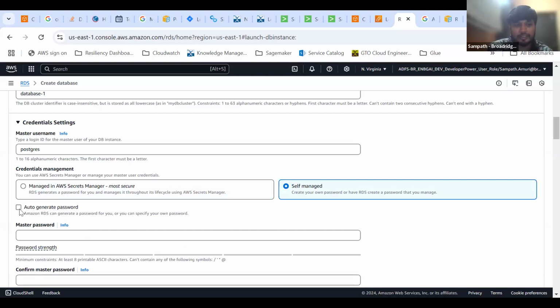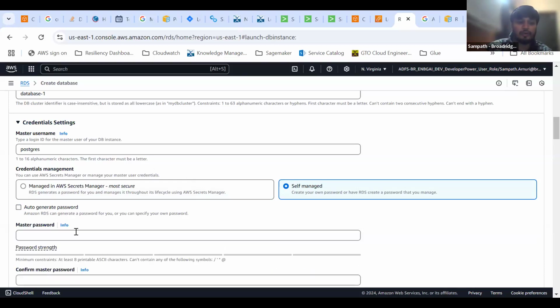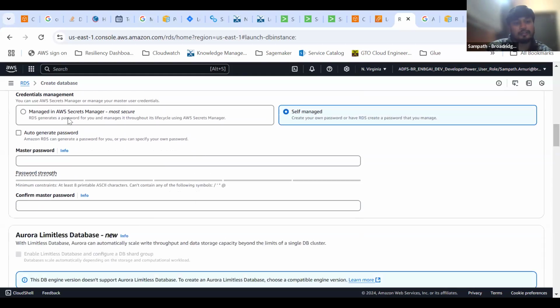Okay, or auto generate. So once it's created, I just need to use view credentials to see the auto-generated one, because auto generate would give you a strong password. But if I want to provide one, then I can provide one. But again, these are all old ways.